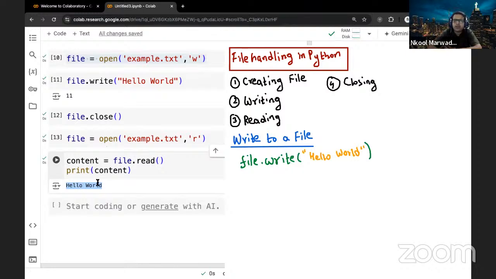Now, when we are writing, there is one more option available. When we are writing, why do we have to close the file after writing? Why can't we directly read it? Yeah, because the idea is that, okay, let us try. Let us see that. I am just commenting it.